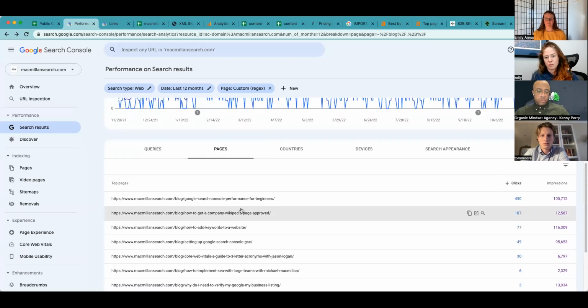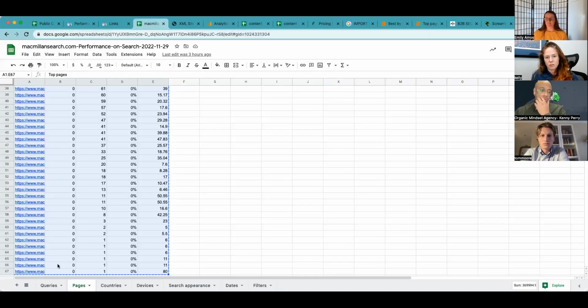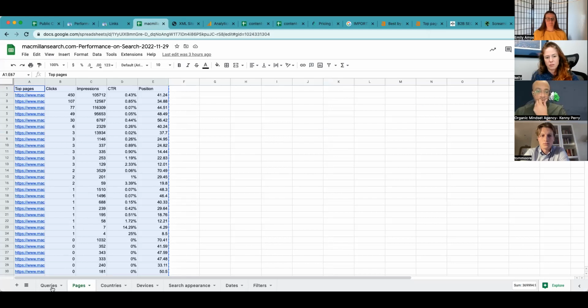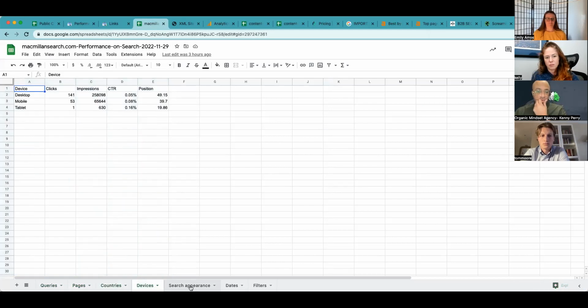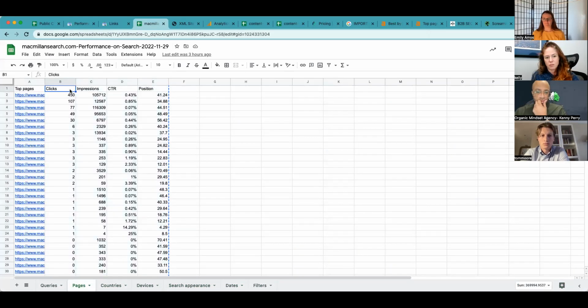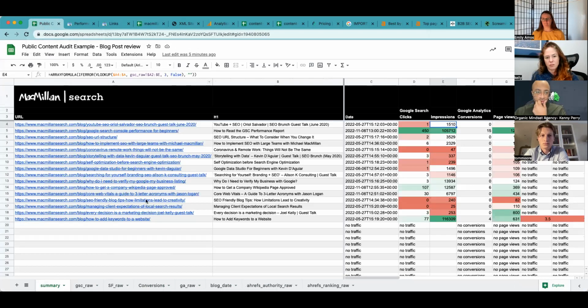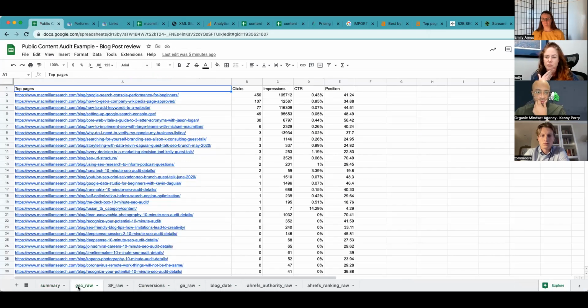So when we get this information out, we've got all the blog posts here. We're doing about a year of data. We'll export that, and the output is this. What we want to do is pull the pages tab. You're going to get a bunch of queries and search appearance, but what I really care about is what pages, how many clicks they're getting, and what kind of impressions they're getting. That information will get copied over into GSC raw.